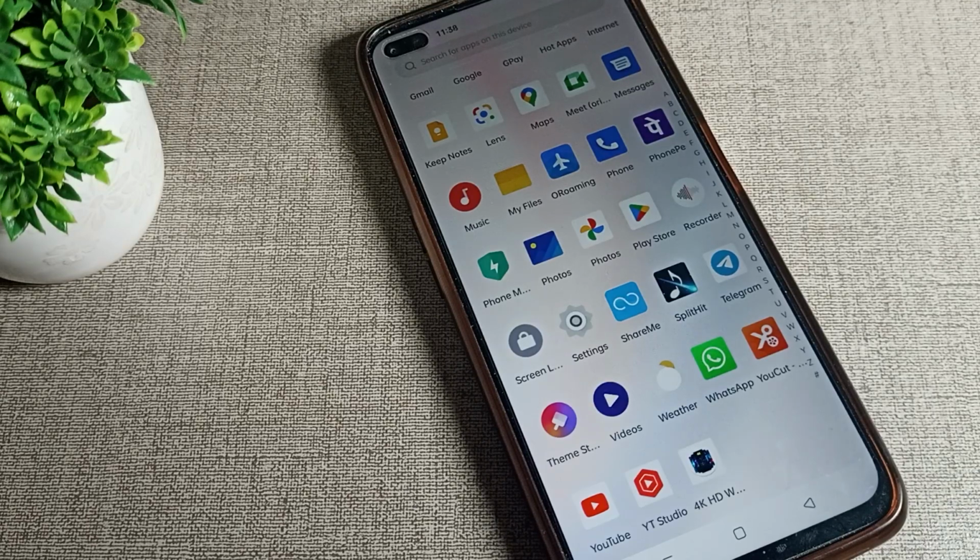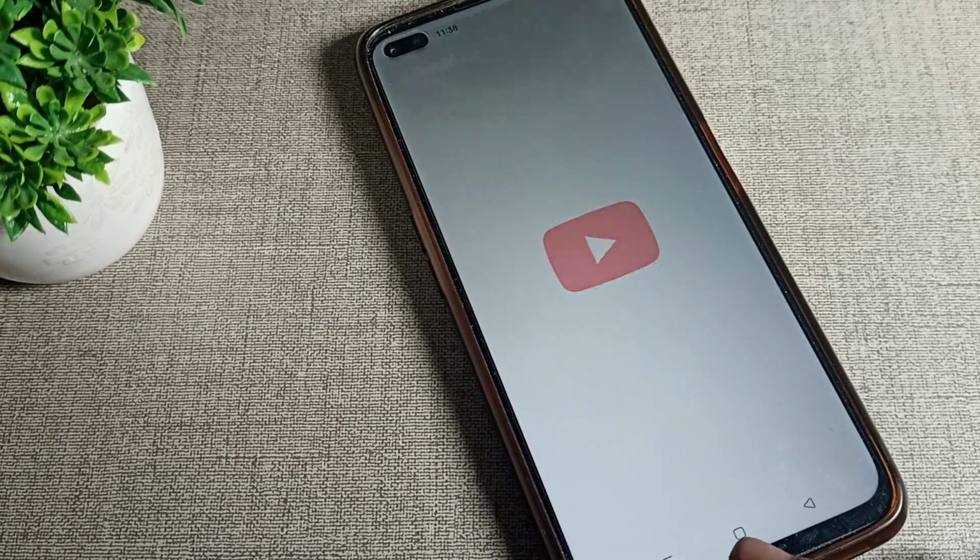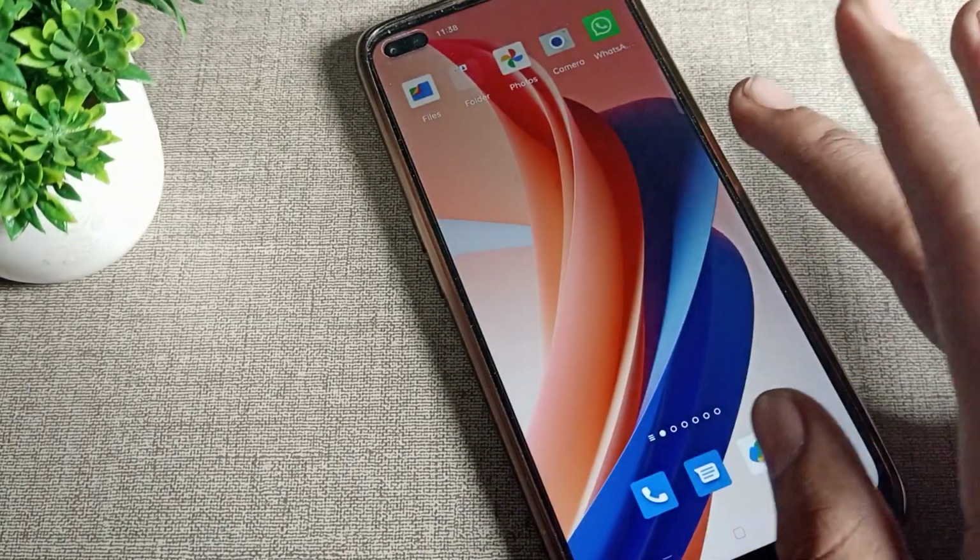Today, friends, we are going to talk about how we can disable the Find My Device setting on our Realme phone. Friends, if you want to disable the Find My Device setting on your Realme phone, how can you do it? Today I will show you in this video.